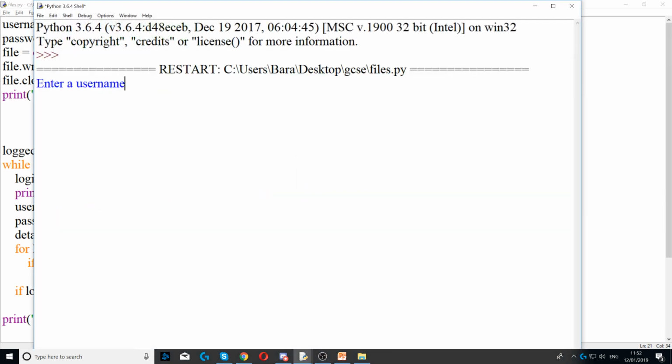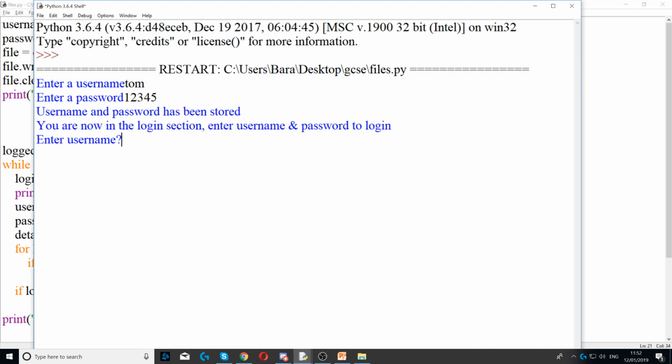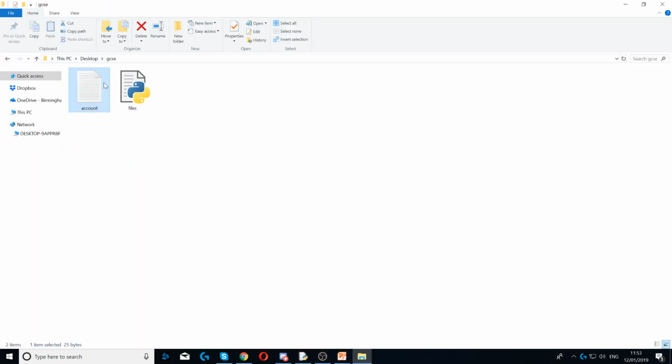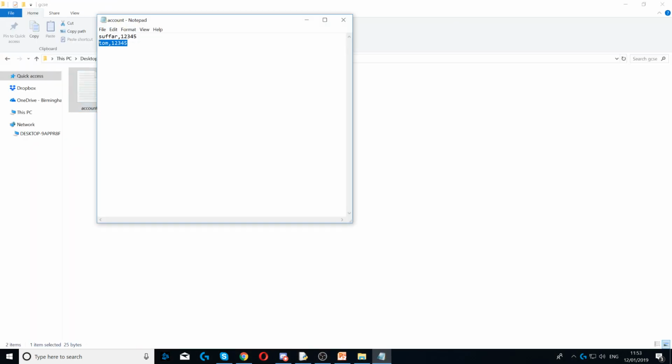So if I run my program, it says enter a username. So we just create, say, Tom12345. Then it says username and password has been saved. You're now in the logged in section. Enter username and password. So Tom12345. Password correct. So this is pretty much our program done, but I want to make it even better. So I'll just check here. Tom and 12345 has been created, so that's good.